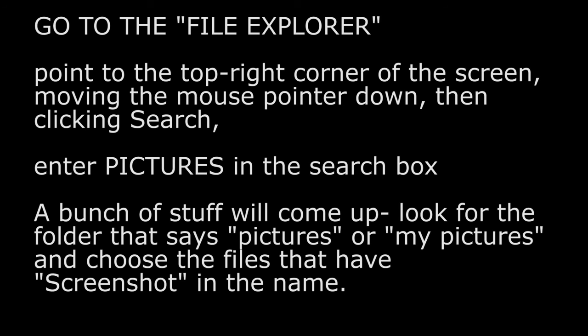Just type in pictures in the search box, and a whole bunch of different files will come up in folders, but what you want to look for is a folder that says either Pictures or My Pictures. Double click on that, open it up, and there will be a bunch of files that say Screenshot, and just open those up and print them out, and you are done.